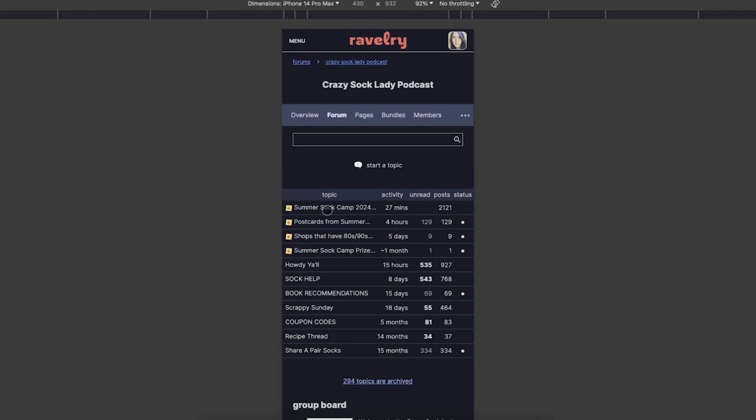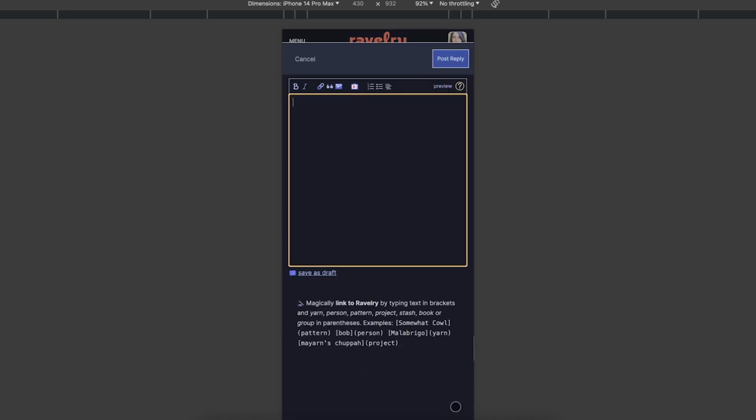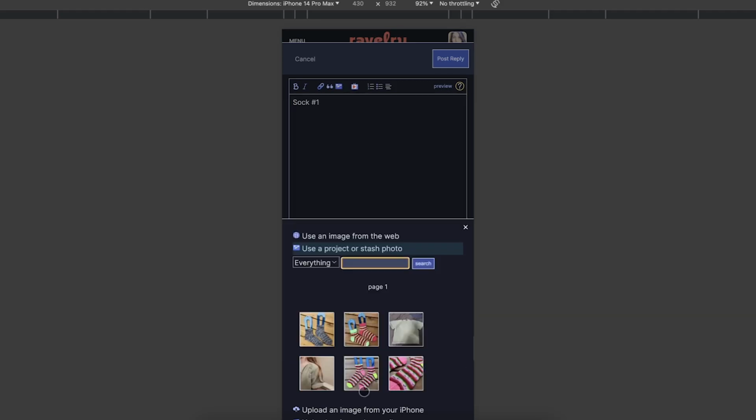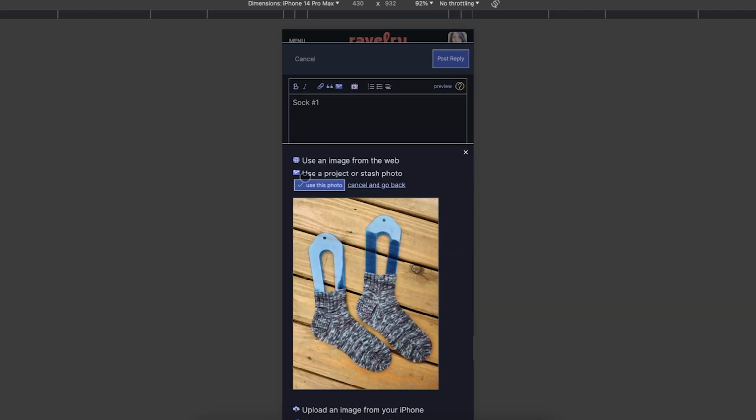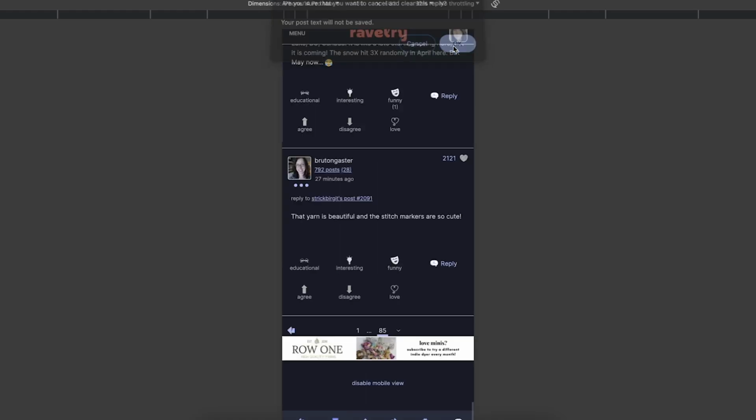You'll click on the forum that you would like to reply to. And then the reply button is kind of at the very bottom here. This little chat icon. That is how you'll add your reply. So you can type the same information, click the blue button to add the project. You'll do project and photo, select, use this photo, and then post reply. So same options, just smaller screens.